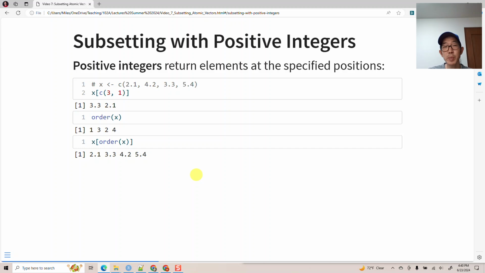So subsetting with a positive integer basically returns values at that position. So here I can say, give me the third value and the first value. So you use square brackets, you do x square bracket, you put in the vector 3, 1, and that will give you the value at the third position, the value at the first position. Okay.